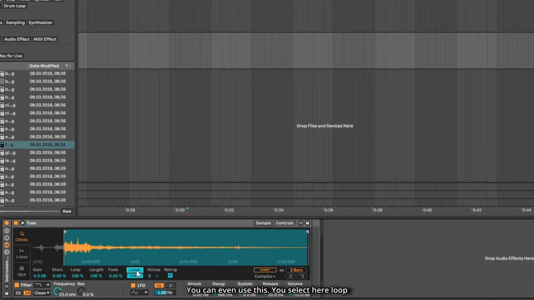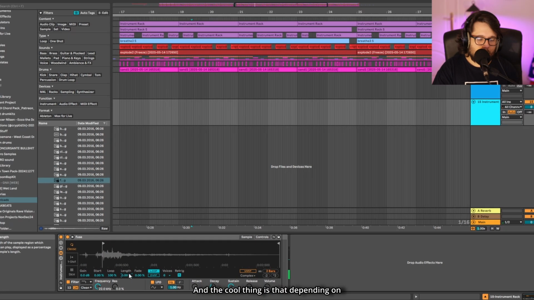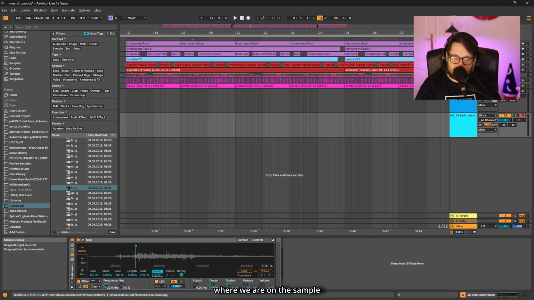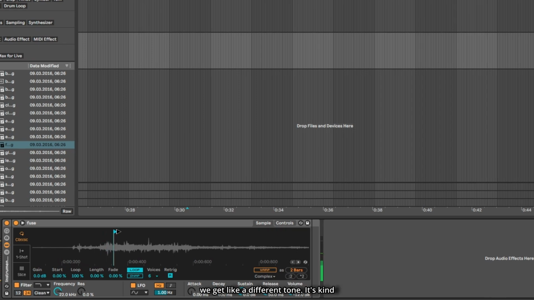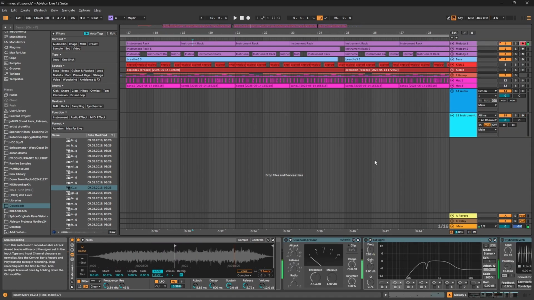You select here loop, deactivate snap if it's active, decrease the length to the minimum. And the cool thing is that depending on where we are on the sample, we get a different tone. It's kind of like a wavetable. I went with rain again.